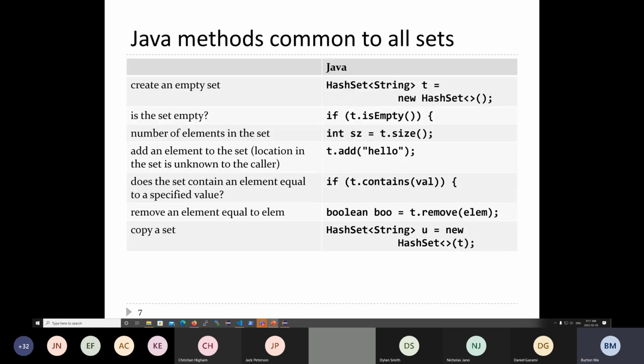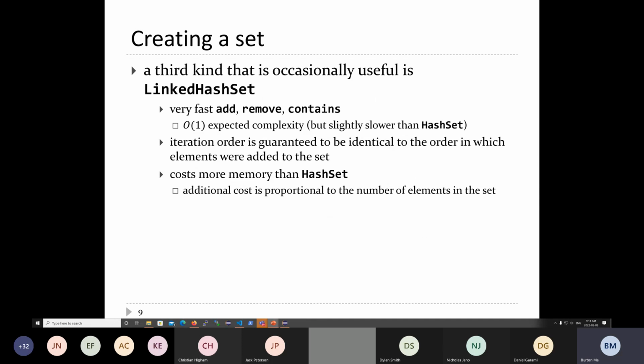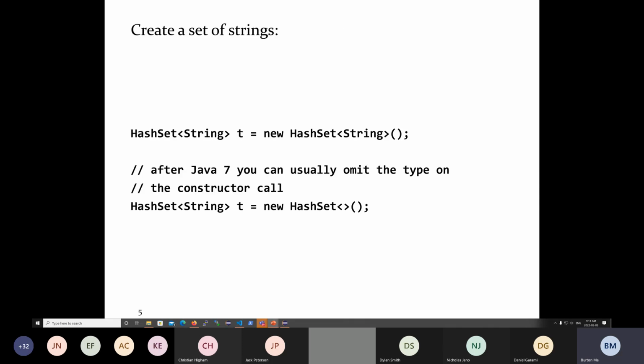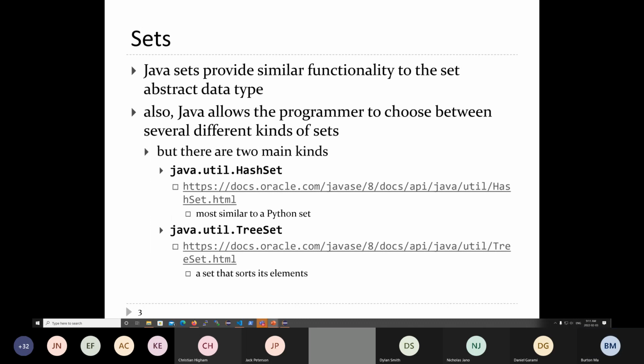Hang on just a second. I just want to quickly jump through. Oh, there it is. Okay, so it is here later. It'll show up later. These are the 2 main kinds. The linked hash set I'll explain in a few slides. It's occasionally useful.